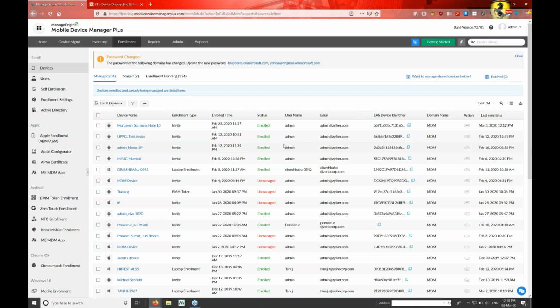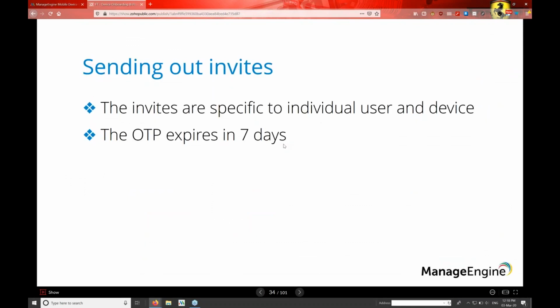Now, what are some of the requirements with respect to enrollment by invite? These invites, as I mentioned before, are specific to individual users and devices. This authentication is done by means of OTP or Active Directory authentication. Similarly, the OTP is time bound and expires within 7 days. So having sent the enrollment, you have to get the enrollment done within 7 days.